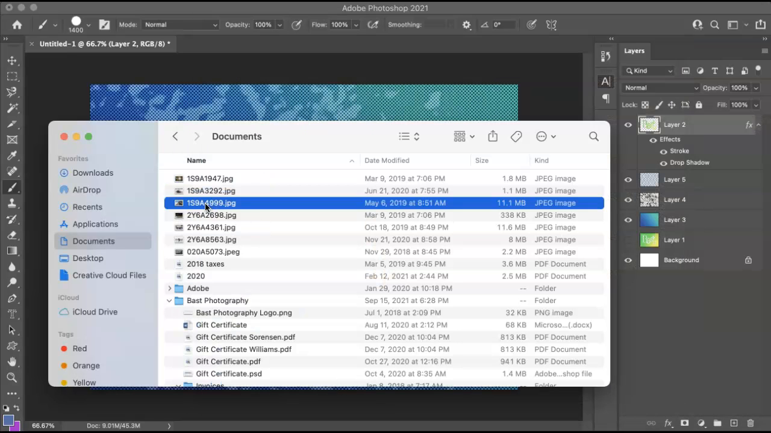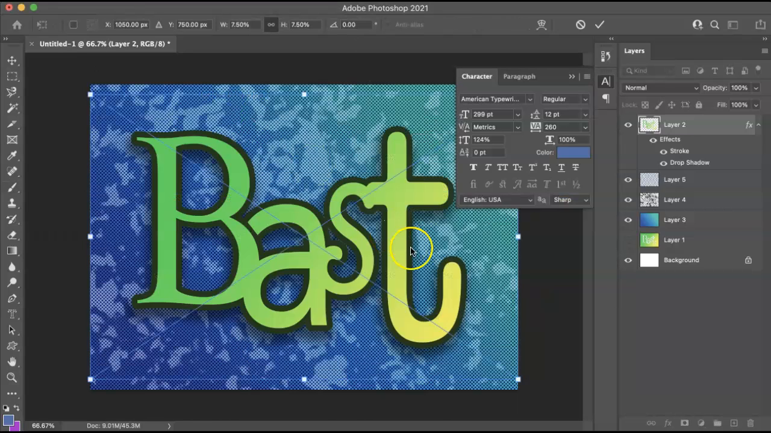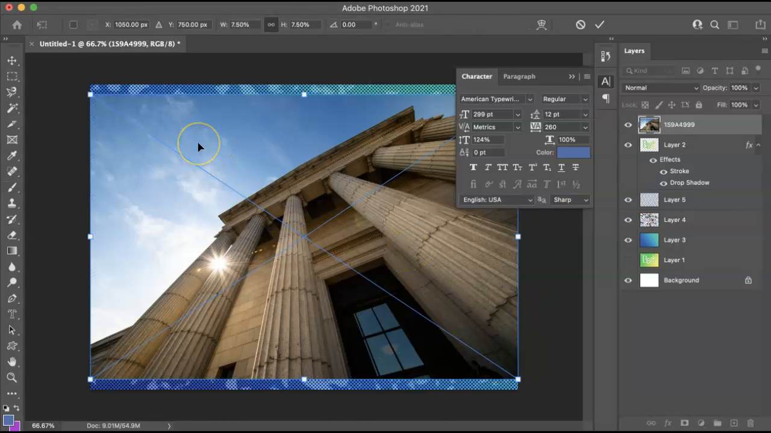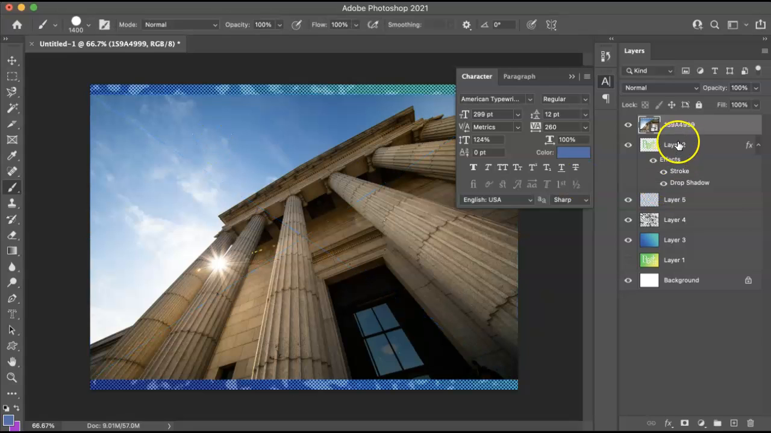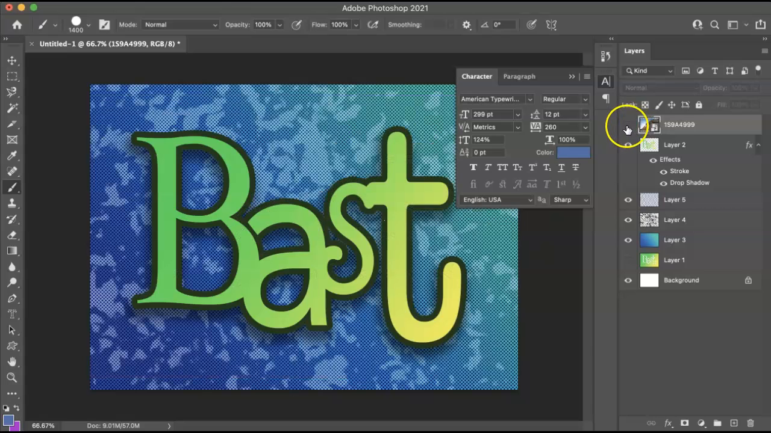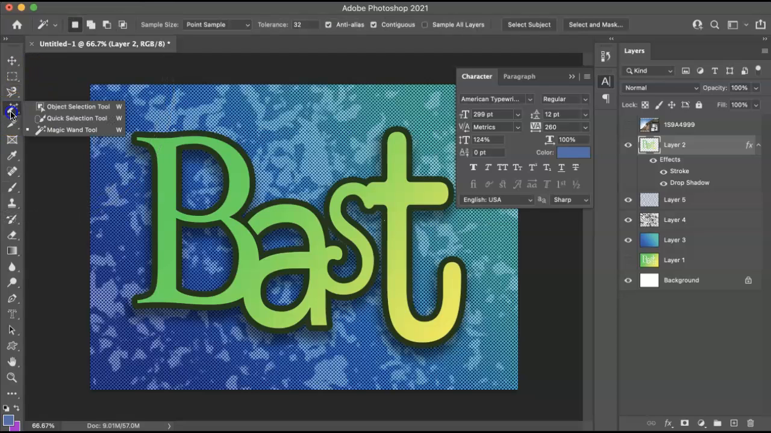I think I'm going to put in a building on this one. After I've added that in, I'm going to click enter, and I'm going to make the layer invisible by hitting the little eyeball. Click back on your font, and then I want you to go to a selection tool called the magic wand. It's probably hiding underneath the object selection tool.